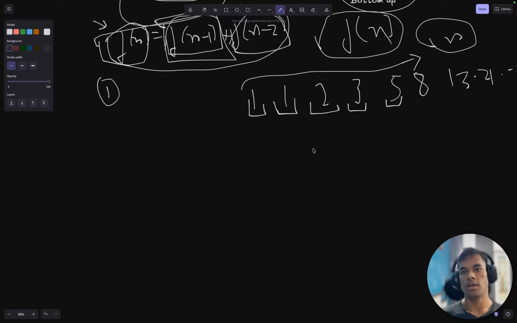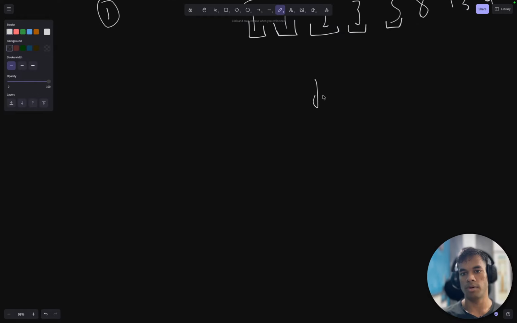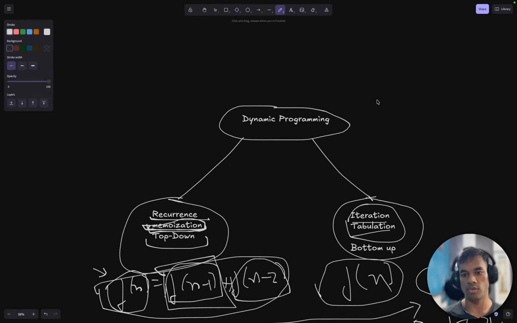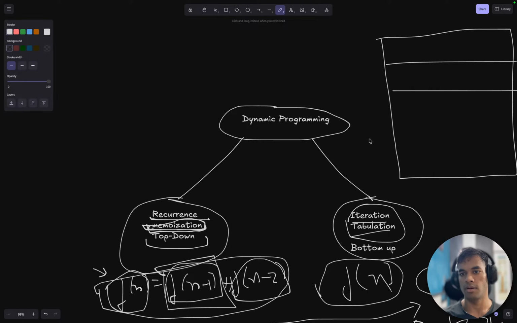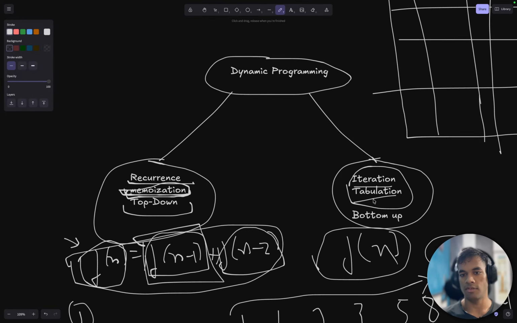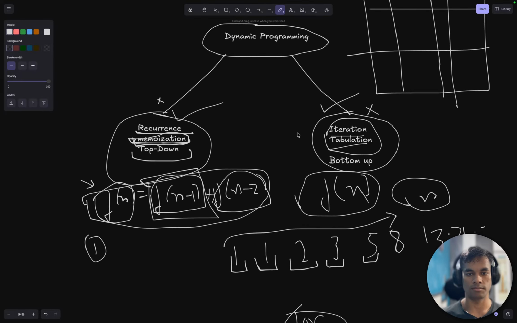For this, you generally use a loop, generally a for or while loop. And you have a table in which you are storing the whole thing. A table could be two-dimensional, like a matrix, or a one-dimensional vector, anything. This approach is much faster, but it is not very easy to visualize, while the other is easier to visualize but not very fast. They have their pros and cons.